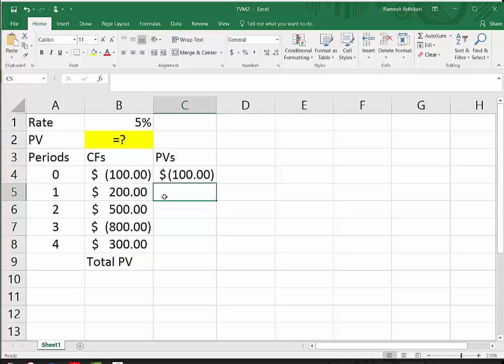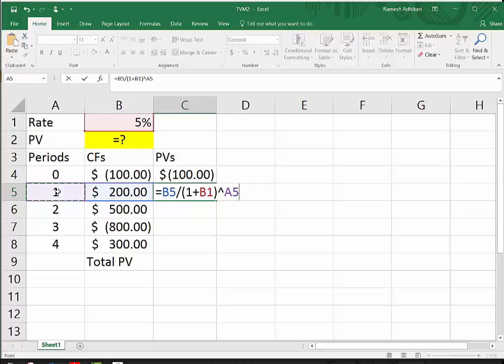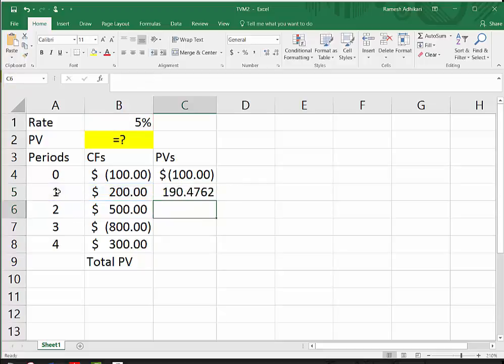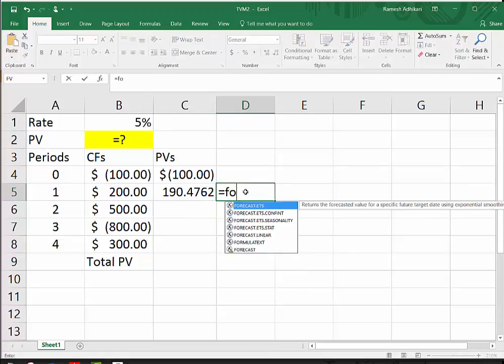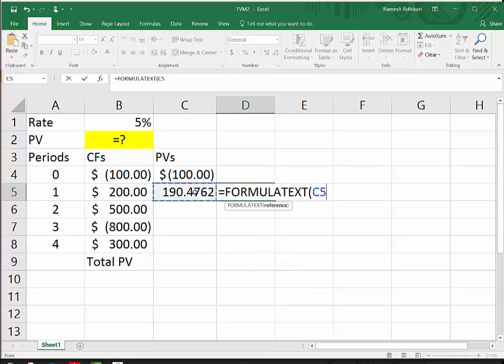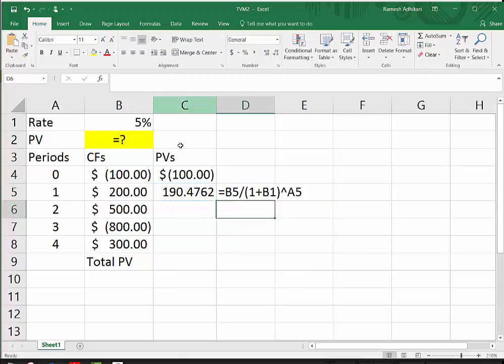But the first one, now you have to discount that, right? To discount, what do you do? You have a cash flow over 1 plus your rate of interest, 5%, to the power of the number of periods, right? And that cash flow is coming after one period, so I'm going to put 1 here. That means I'm discounting one period, right? If you want to see the formula text again, you can use this Excel function, formula text, to display formulas, right? So I have a formula text here. I calculated the present value for this 200, which is 190.47.